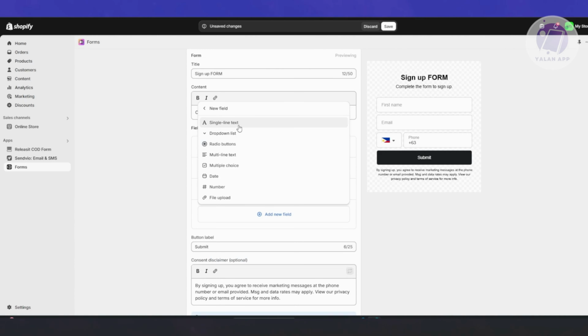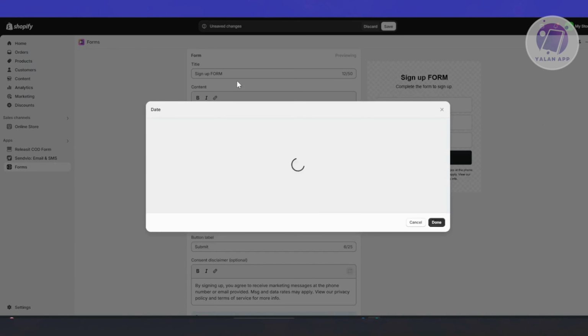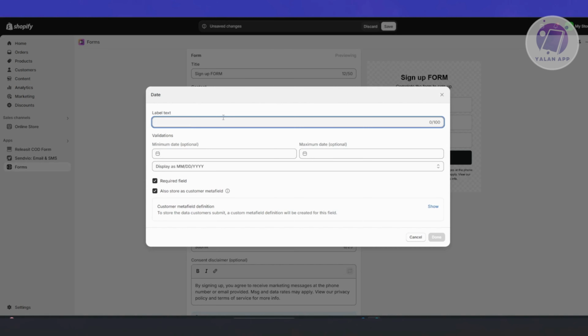Now you can add a single line text, drop down list, radio button, multi-line text, multiple choice, a number, date, or whatever. You can choose whatever here. And from here, you can just add your label. So for example, this is going to be our sign up date. Now, obviously, you could just choose whatever you want. There are also the minimum date here and the maximum date as well.